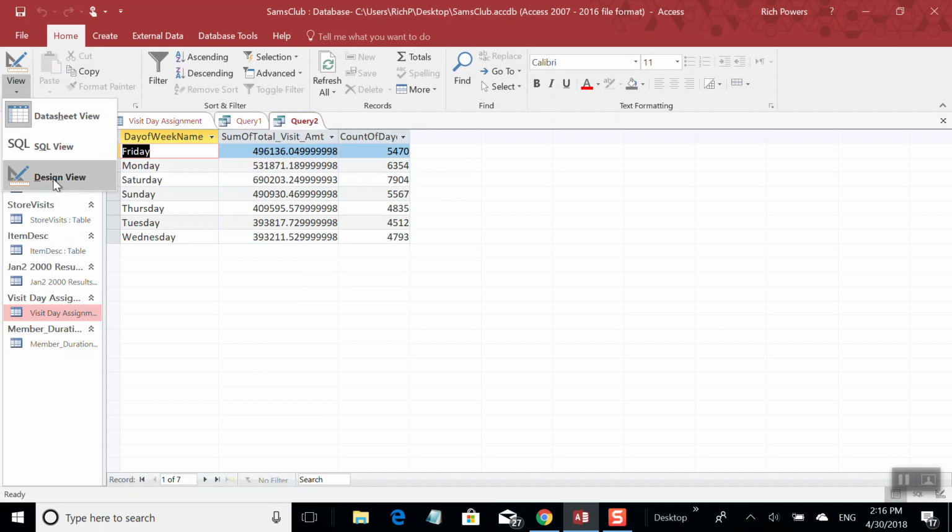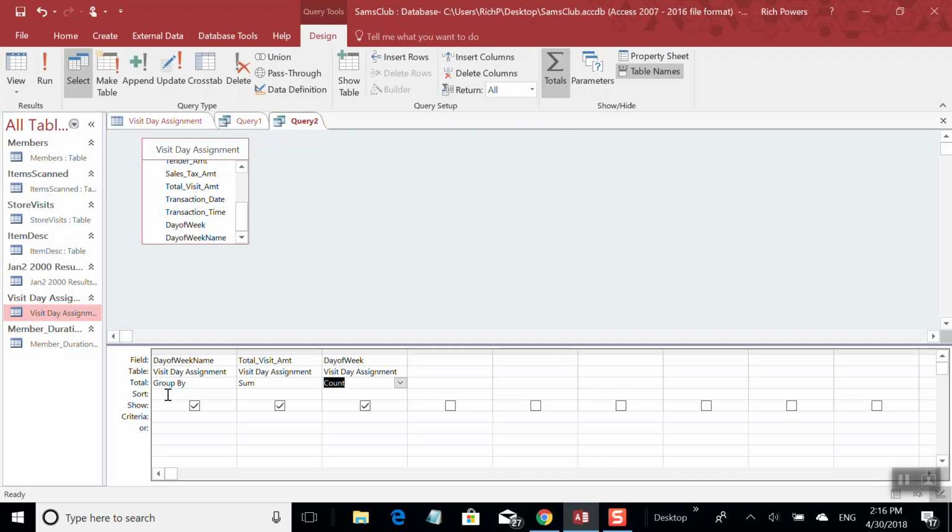All right, I'm going to go to my design view again, and what I want to do is sort it by the visit amount. All right, so the highest amount, so we'll do it in descending. So the day of the week that has the largest revenue, we will move those first, and then second, third, fourth, fifth. Okay, so that's what we get on a descending.